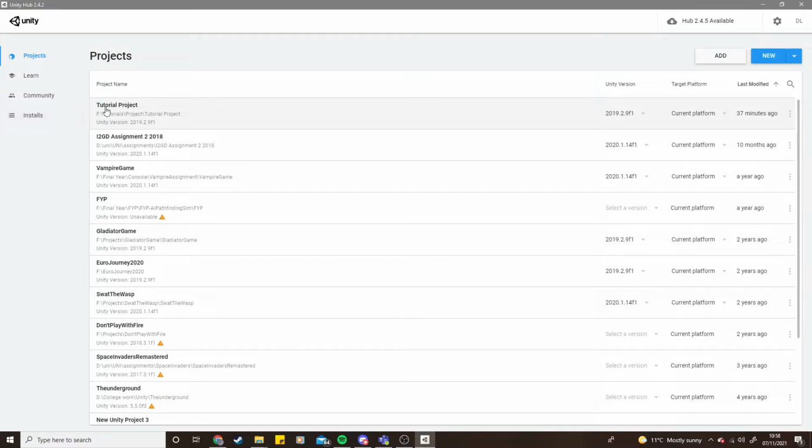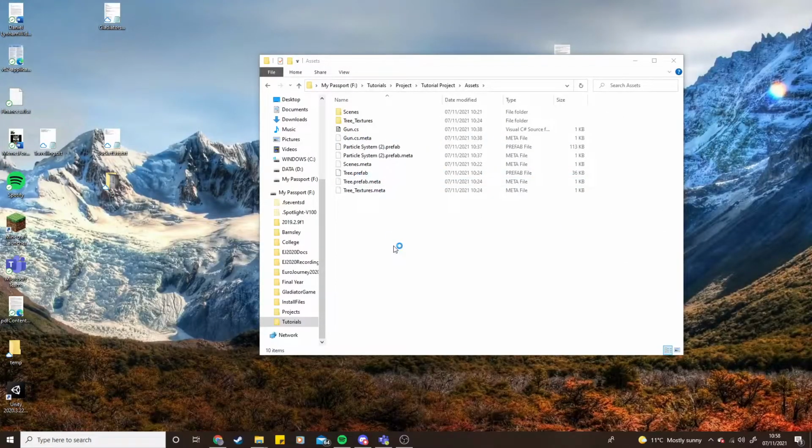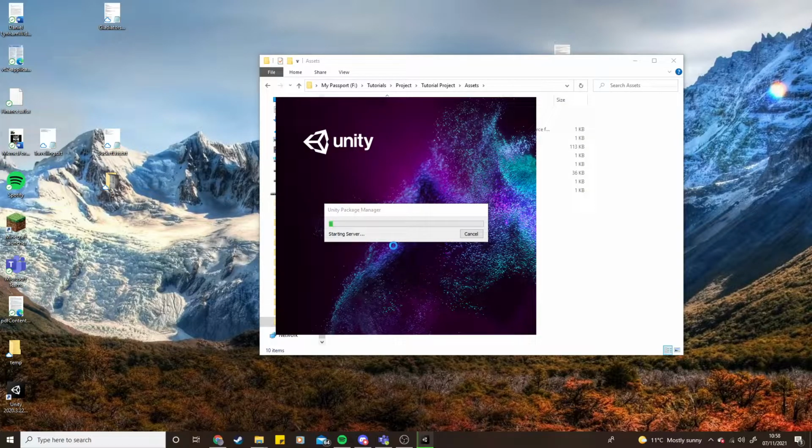So the project that we made last time, tutorial project, we're now going to change the version to our newest version, so 2020.3. And we're going to click it and it's going to ask us, do you want to upgrade your project to a newer version? Yes, we do. It will do the same thing if you wanted to downgrade your Unity project, but that will ruin the project. It just makes everything complicated. Don't do that. So we're just going to wait for this to load and then we'll get started.